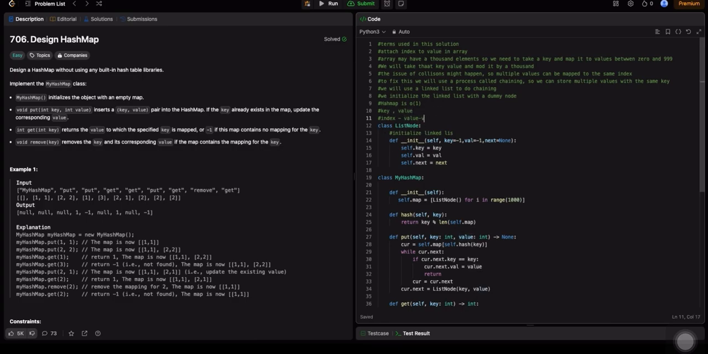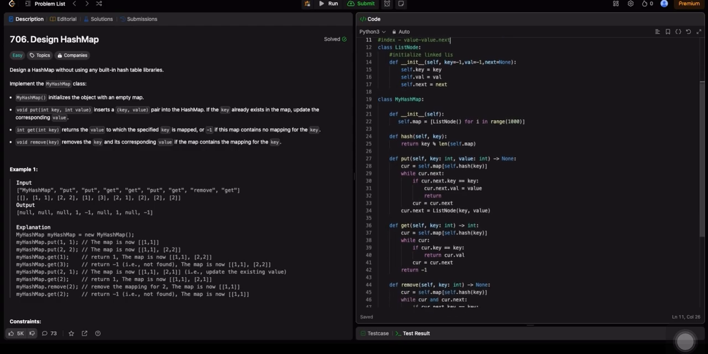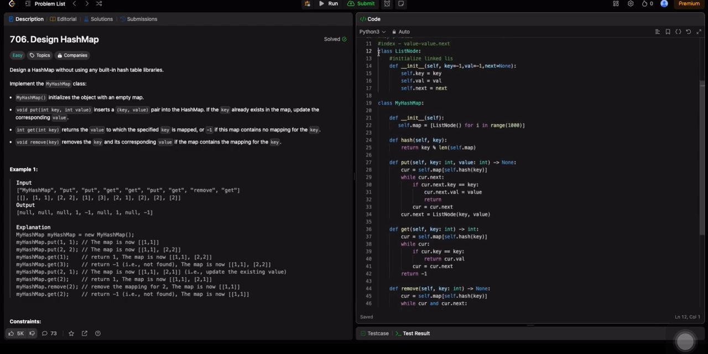So we can do value.next, simply because it has the same index. Right now, the first thing I did was initialize a list node, which will have our key, our value, and the next value after that. Then I initialized my hash map, which is going to take at least 1,000 elements, so it has a list node that will take at least 1,000 elements.